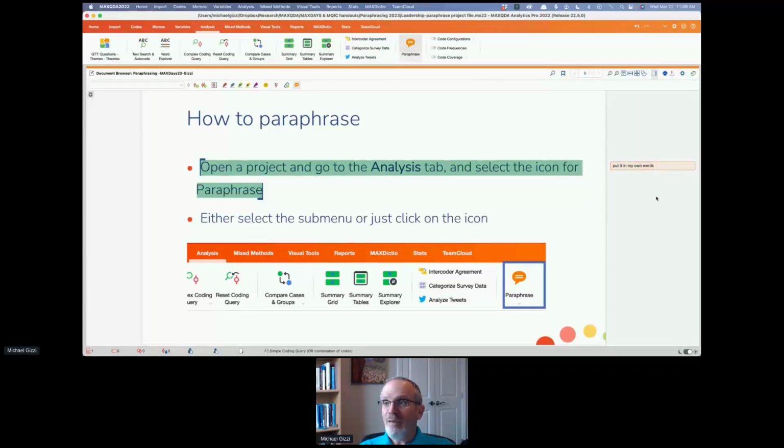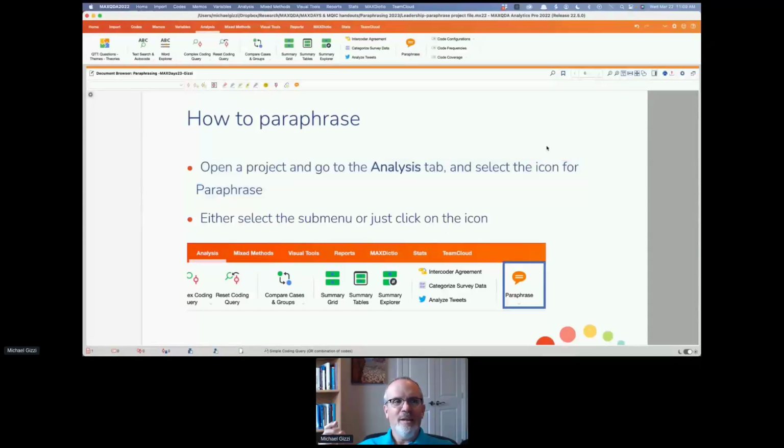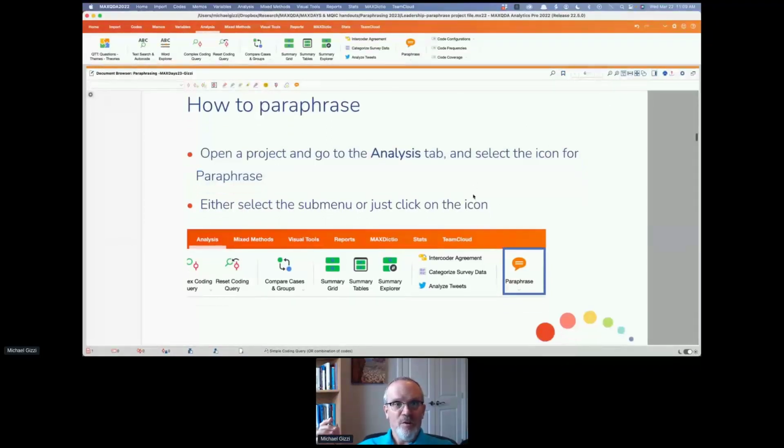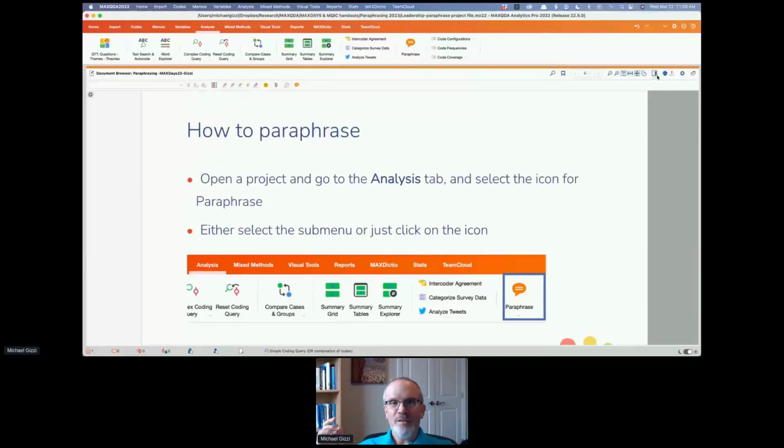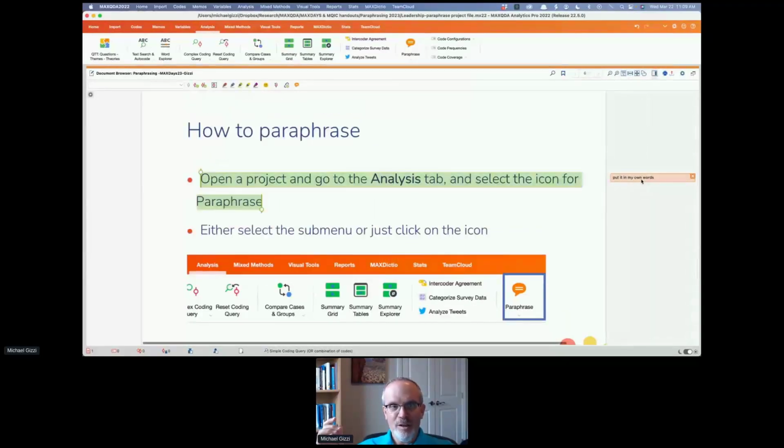Now, if your copy of MAXQDA doesn't seem to have the right sidebar, it's because you have it turned off. And it's right here. Oh, and you know what? I can't make it go away because I'm in paraphrase mode. This is an important thing. When you're paraphrasing, you can only paraphrase. All other tools get locked out. So turn off paraphrasing. And so now my data looks just normal, right? I turn on my right sidebar, put it in my own words there. I can click on this. It highlights the paraphrase text. Hopefully that makes sense.